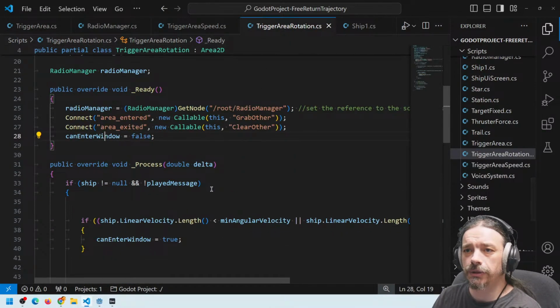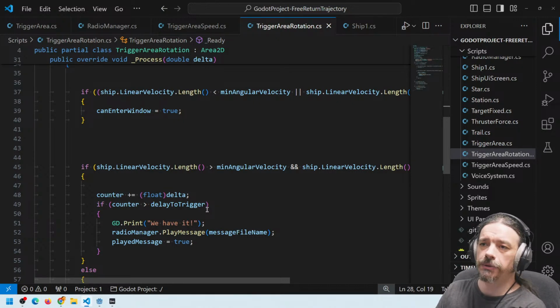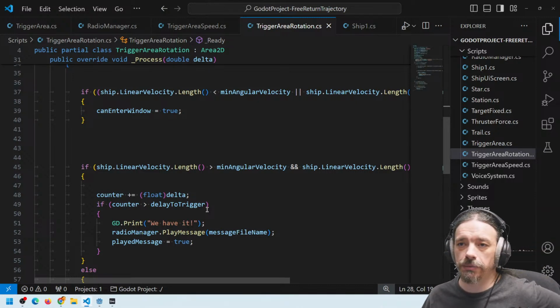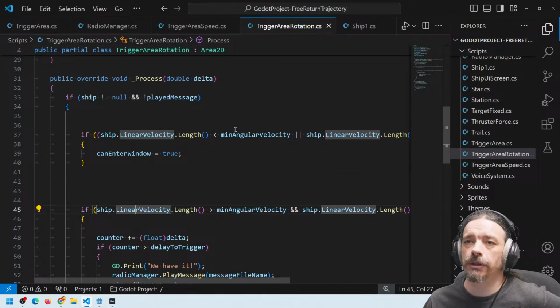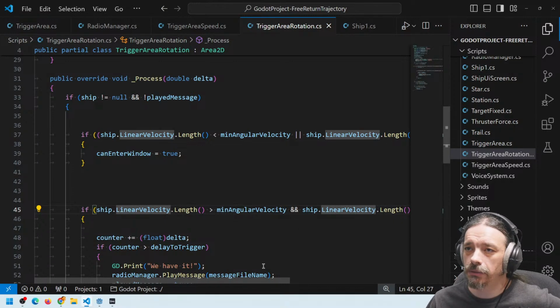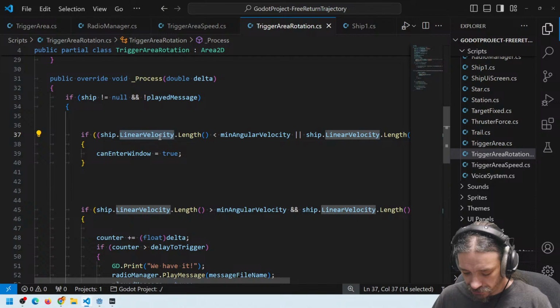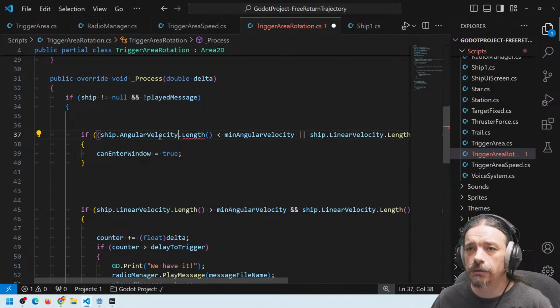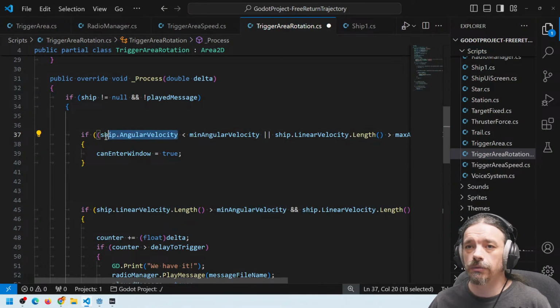So trigger area rotation, we need to make the rotation absolute. So linear, oh no, trigger area rotation. Yeah, we are not testing the correct thing. Come on, it's not linear velocity, it is angular velocity. I was not being very smart. Angular velocity is already a float.